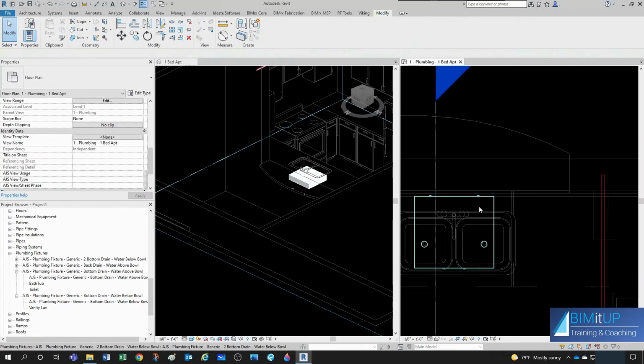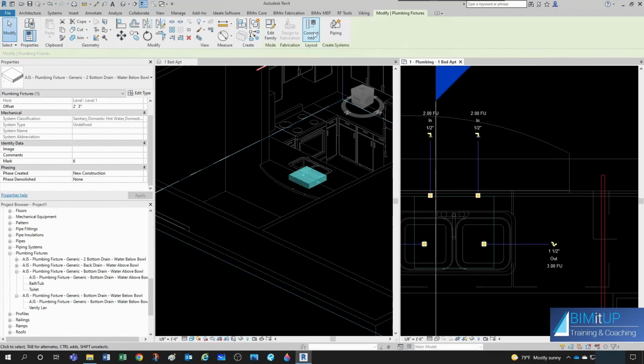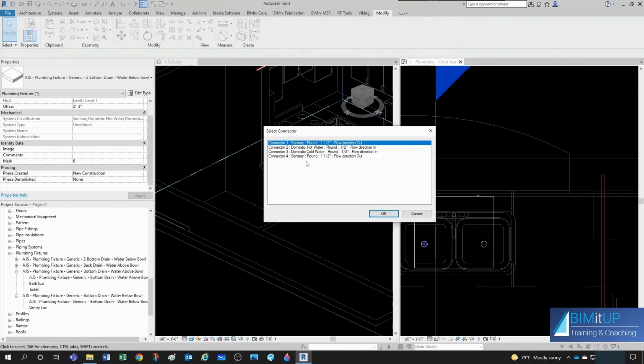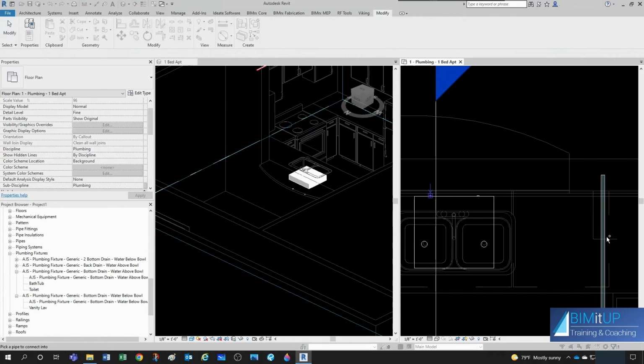See, like if I come out of my sink, I know that this is at 9 feet, right? So I could come down, turn left, and try to, you can always also come here and do connect into. And what do you want to connect? You want to connect your hot water, right? And what do you want to connect into? I want to connect into this line.